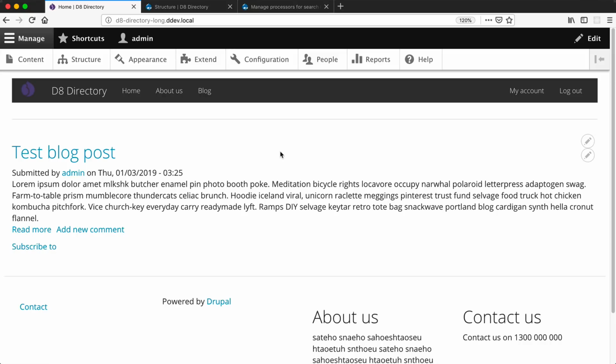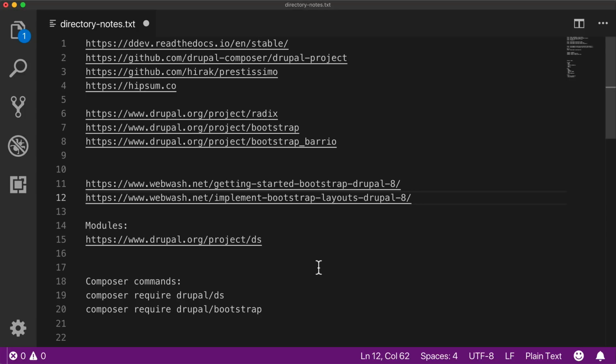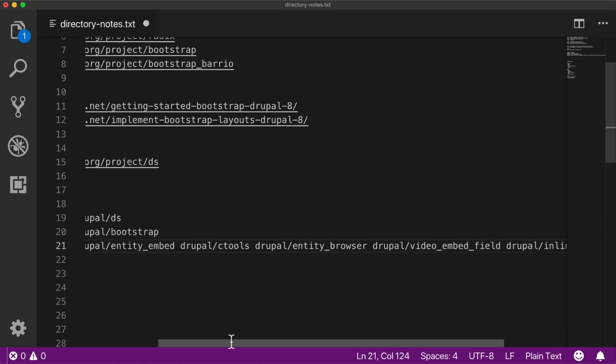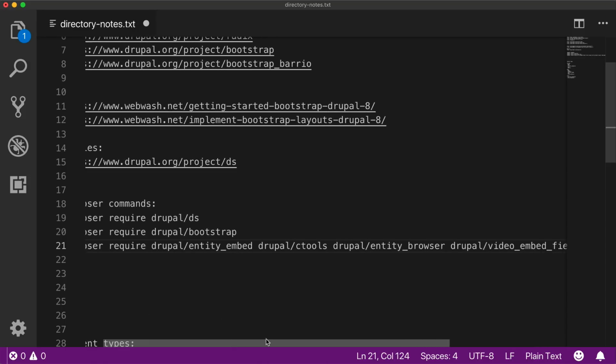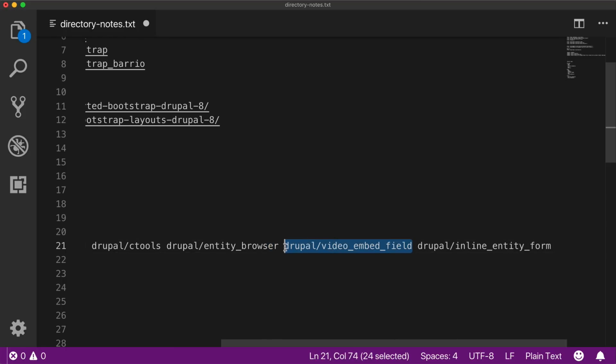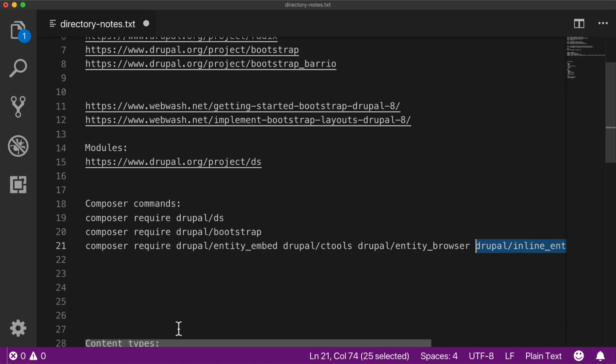Now, before we can jump into things, let's go download a whole bunch of modules. So I've got my, where is my list of modules that I need to install? I've got it here somewhere. Okay. So I'll pop this open in here. Oh, there's a lot here. So, Entity Embed, CTools, Entity Browser. We don't need Video Embed field. Let's get rid of that. And then Inline Entity Form. That's probably the best ones for now.